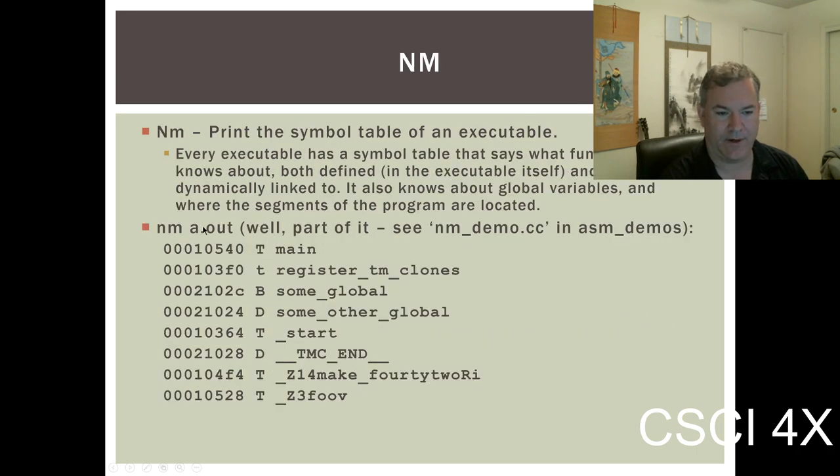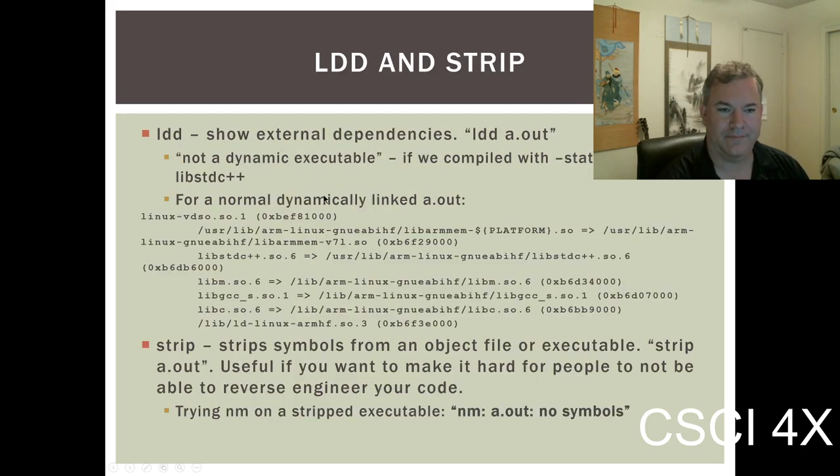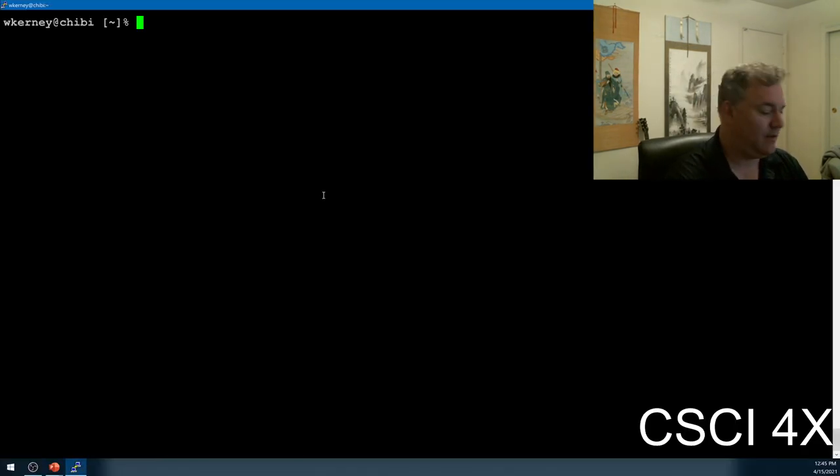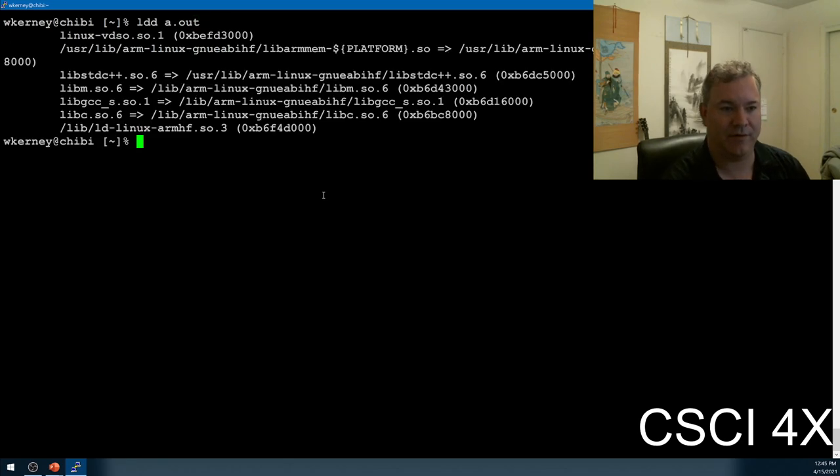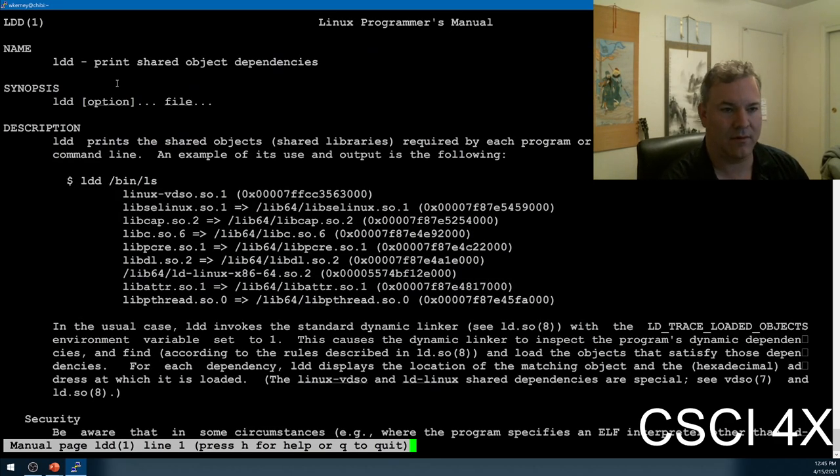nm I've been using a lot, right? This just prints the symbol table, not the rest of it. You can see which functions are in your code, which ones are undefined. ldd is useful for seeing what dependencies you have. The loading dependencies, I think it stands for maybe. The loader dependencies.